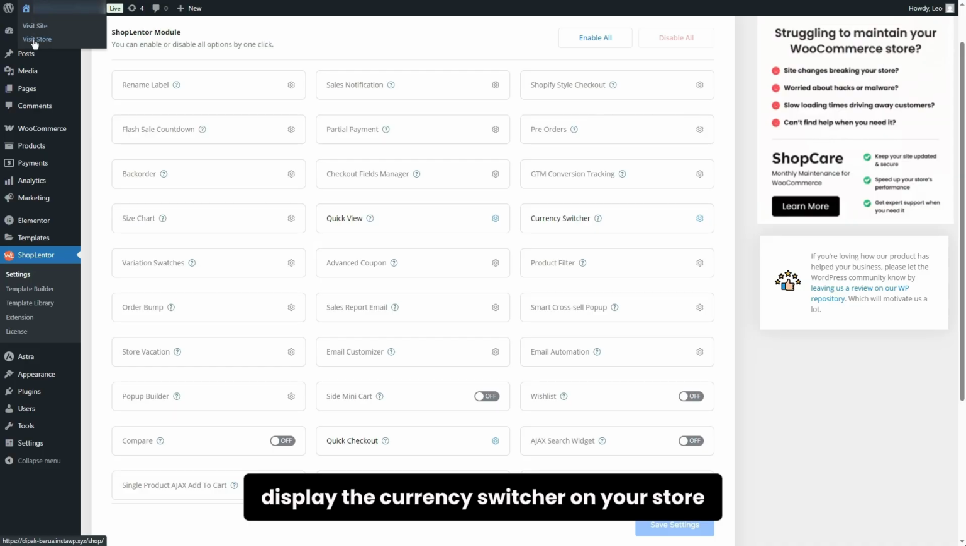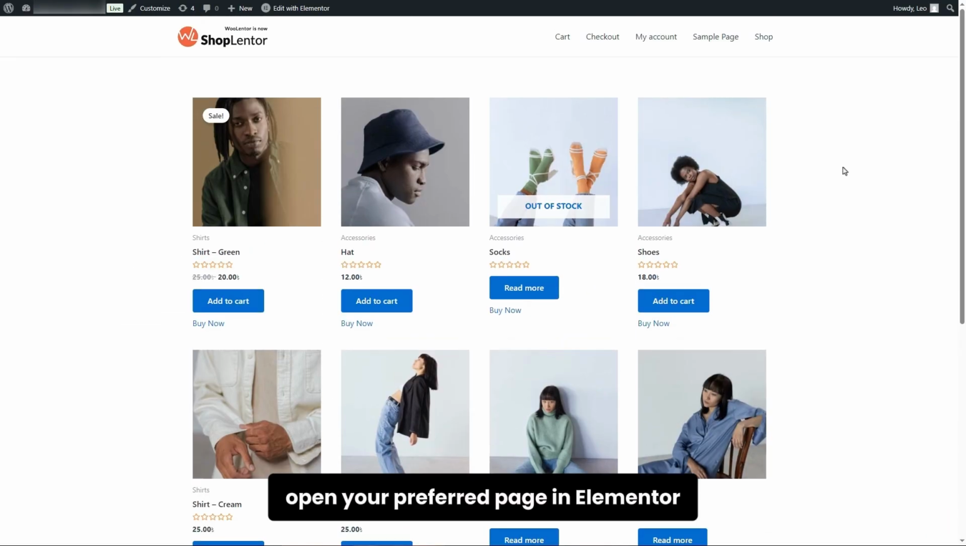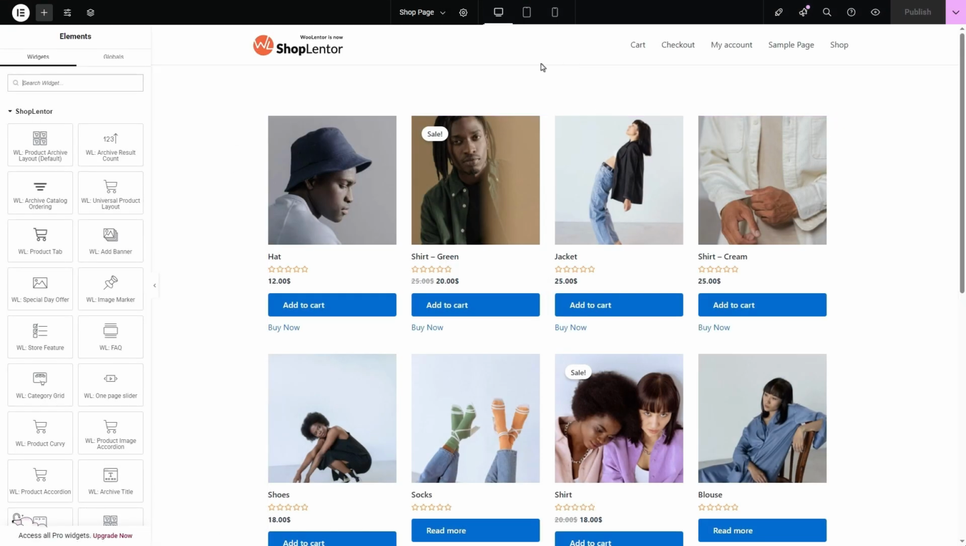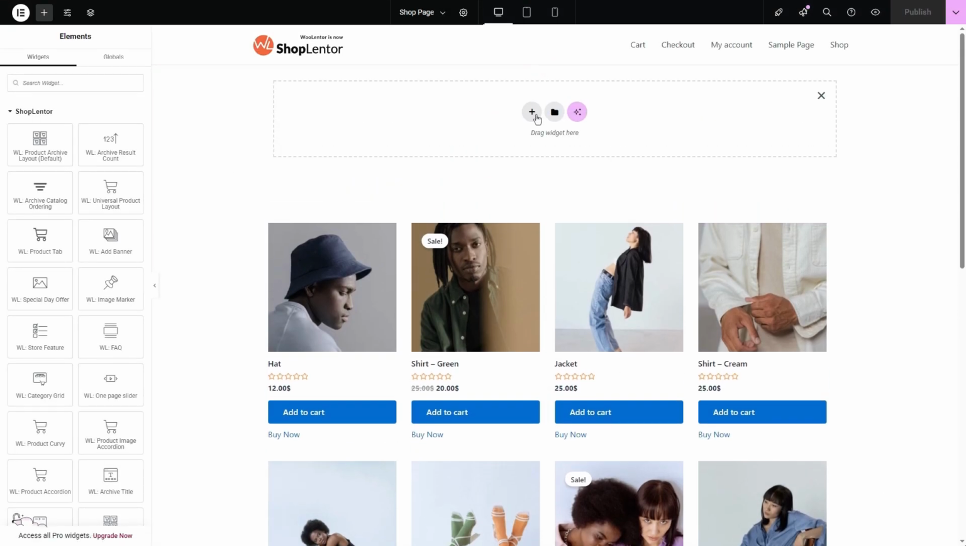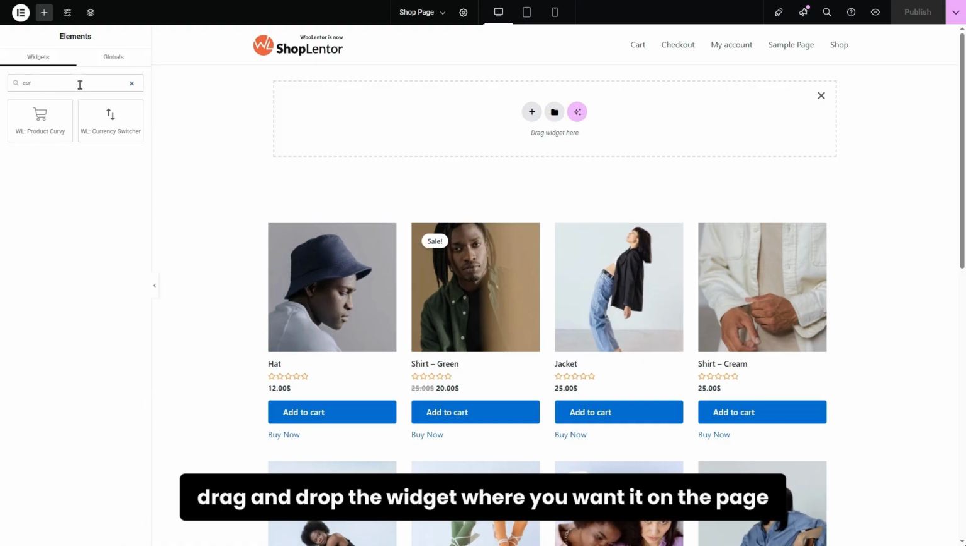Display the currency switcher on your store. Open your preferred page in Elementor. Search for Currency Switcher in the Elementor widget panel. Drag and drop the widget where you want it on the page. Done.